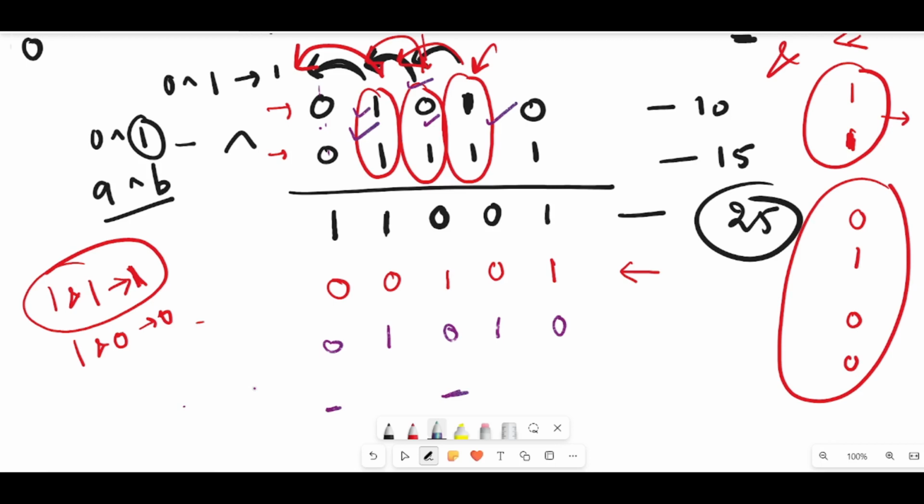Why? Because the carry was generated here, 1 XOR 1 is 0, so I get a 0, but a carry is passed here. So 0 XOR 1 is 1, so that's why I got a 1 here. But 1 XOR 1 and 1 will give me a carry, and that has to be passed here. That is possible only when I simply left shift this number. So perform a left shift operation over this number. I will get 1 0 1 0 1. I get this number.